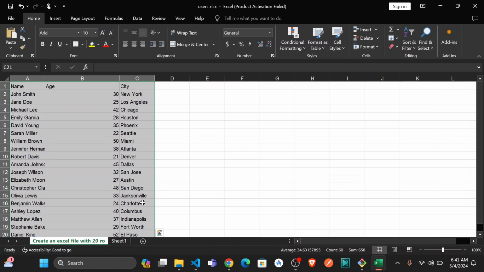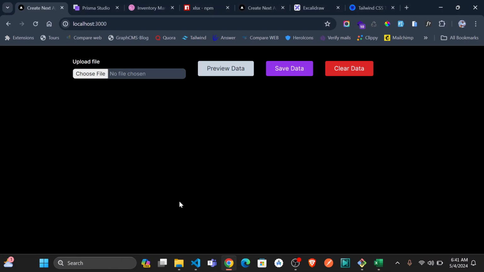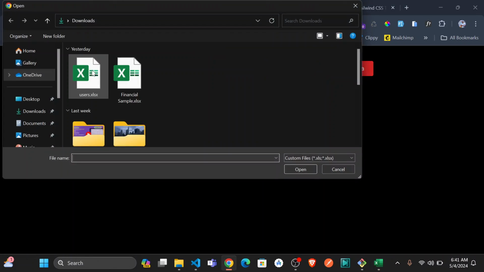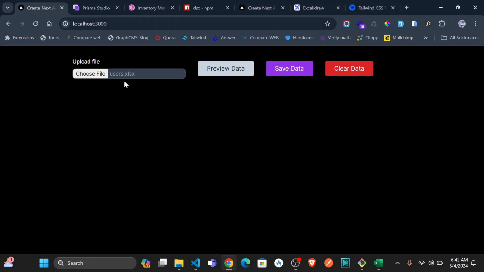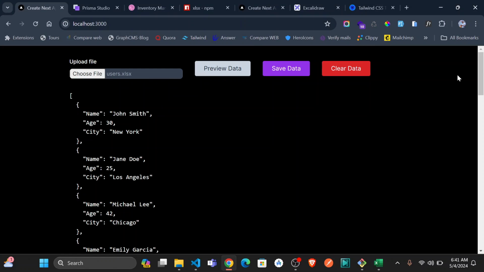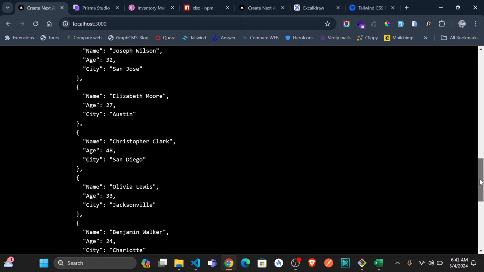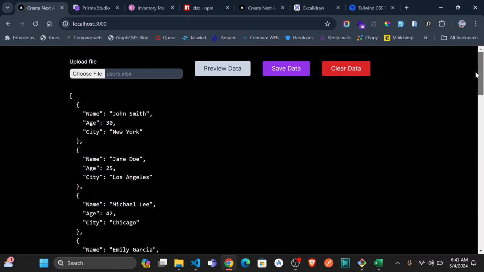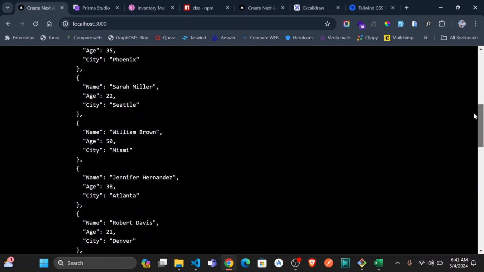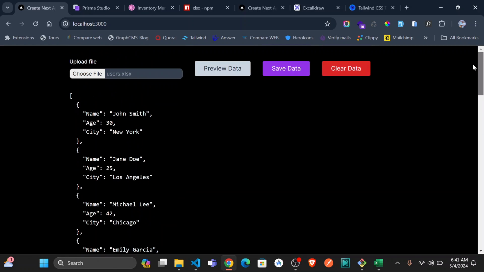data. Now we can just go ahead and upload this data in Excel. Just you saved it into users, open it. Now we have the first functionality of previewing data. So you can preview the data, and clicking on preview, you have a preview of all this data in the UI just like this. Okay, great.